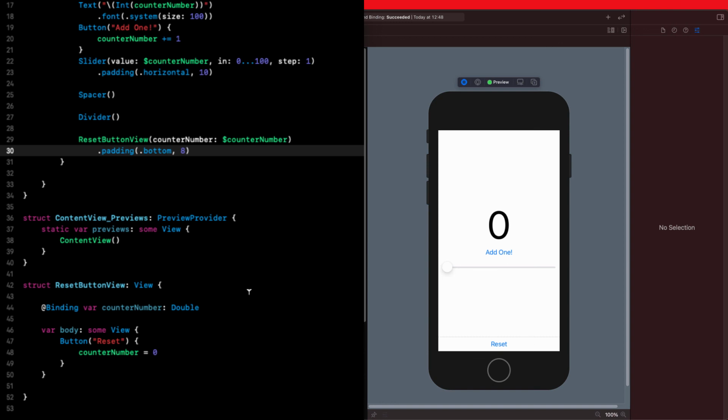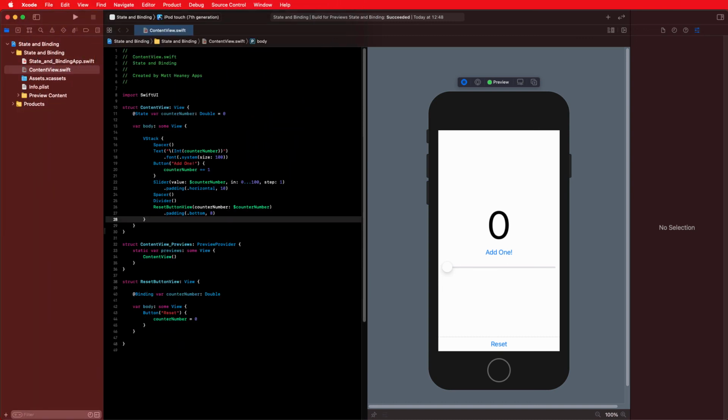So that look at using this in a custom view is a little bit of an extra bonus at the end of this video, and I hope you find it useful. But that brings an end to our look at state and binding in SwiftUI. And that wraps up this video.